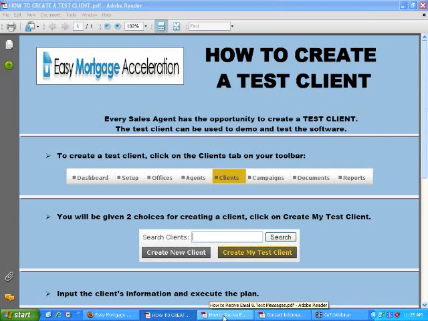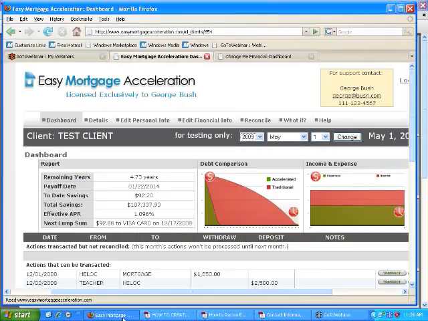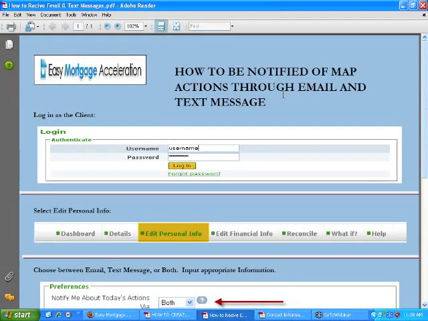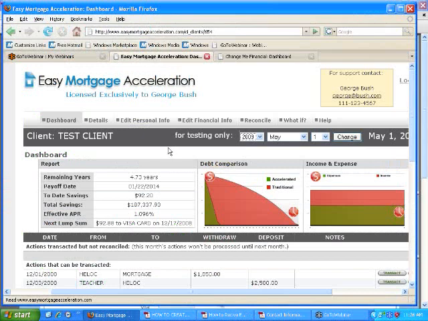Okay, so let's look at another feature that a lot of people really like to take advantage of, and it is actually a really neat feature to jump into. It's how to receive emails and text messages. What you need to do is, when the client is logged in, so we'll jump back to this client that we have logged in here, they just need to click on their Edit Personal Information, which is right here on the toolbar.